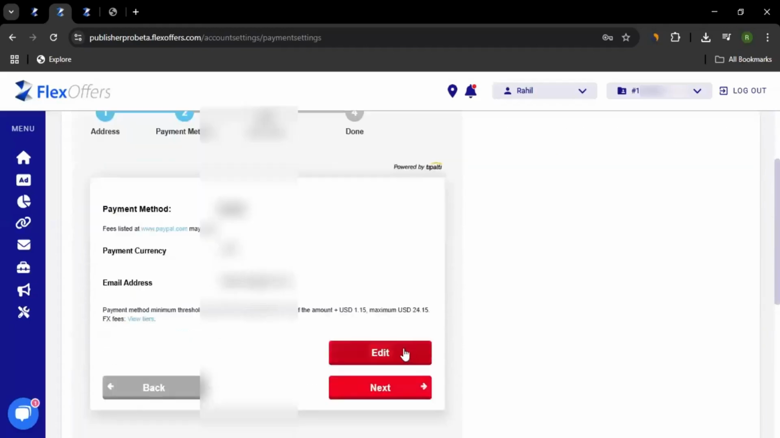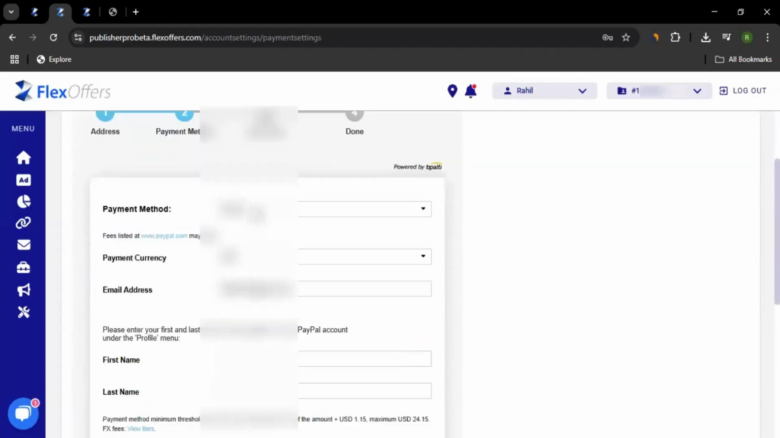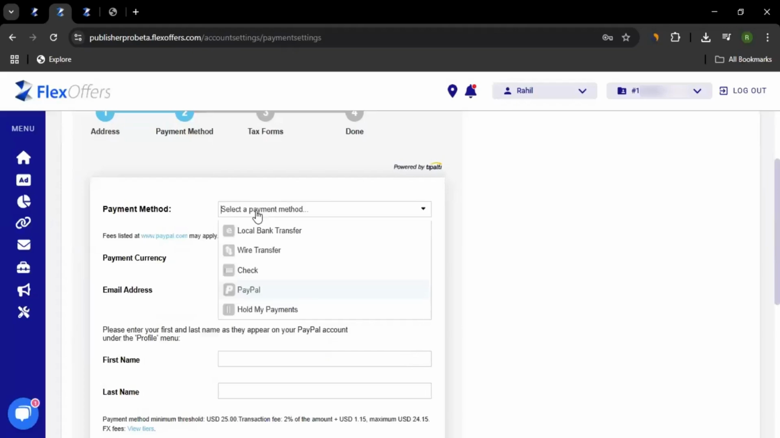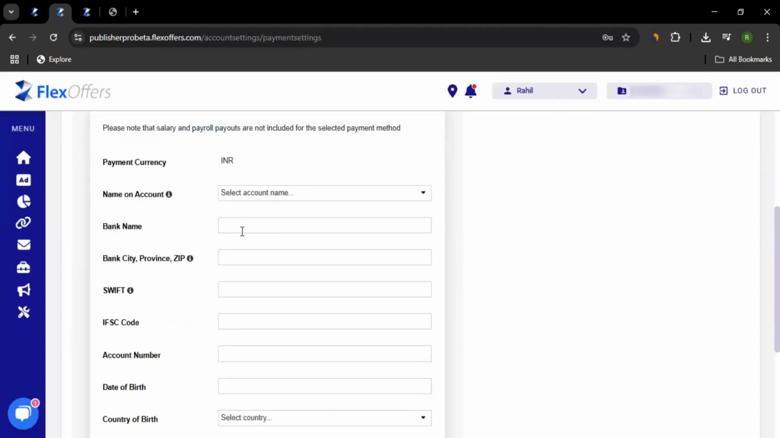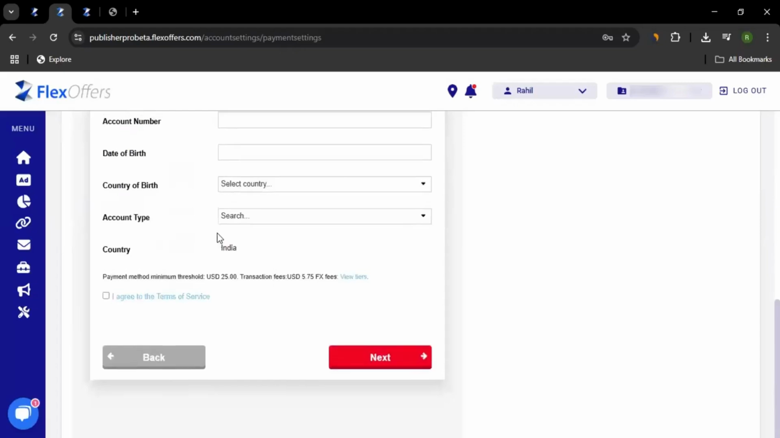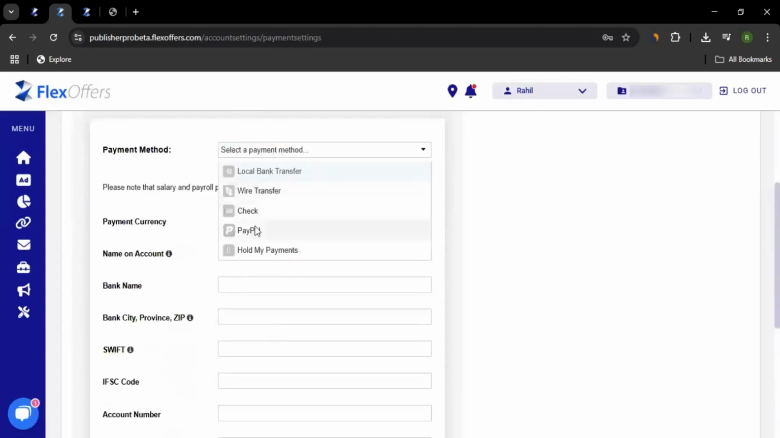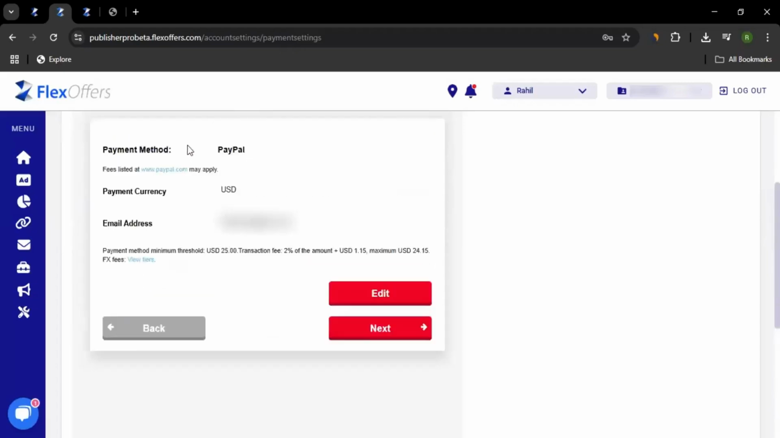Over here, you will have multiple payment methods. Let me show it to you. The payment methods you've got are local bank transfer, wire transfer, check, PayPal, or you could also hold the payment if you like. Depending on what you select from here, you have to update the details accordingly. For example, if you select local bank transfer, you have to select all these details and update the information here accordingly. And in case you go with PayPal, you have to update the PayPal details accordingly, which I have already done for my account.